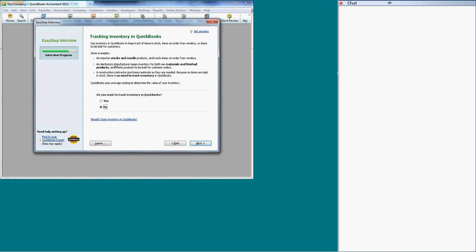Do you want to track inventory? Some companies, even though they're a retail store, don't want QuickBooks to track inventory.